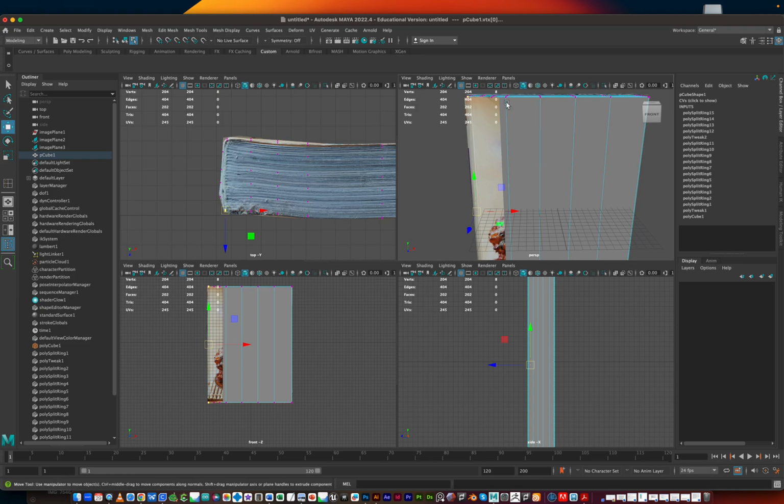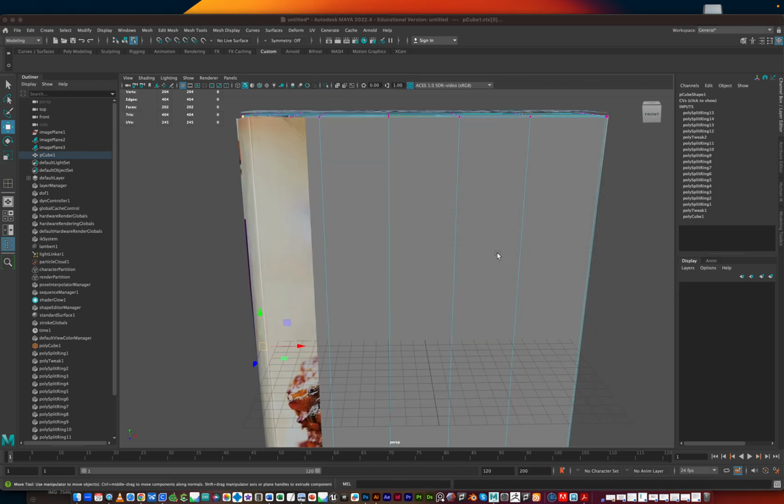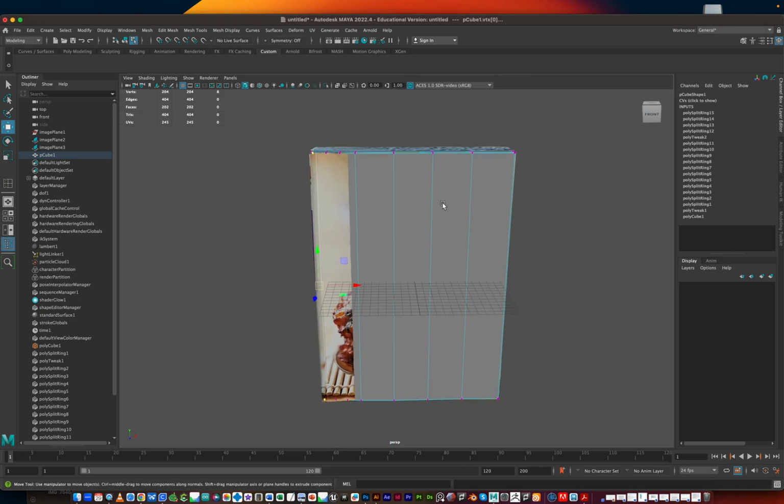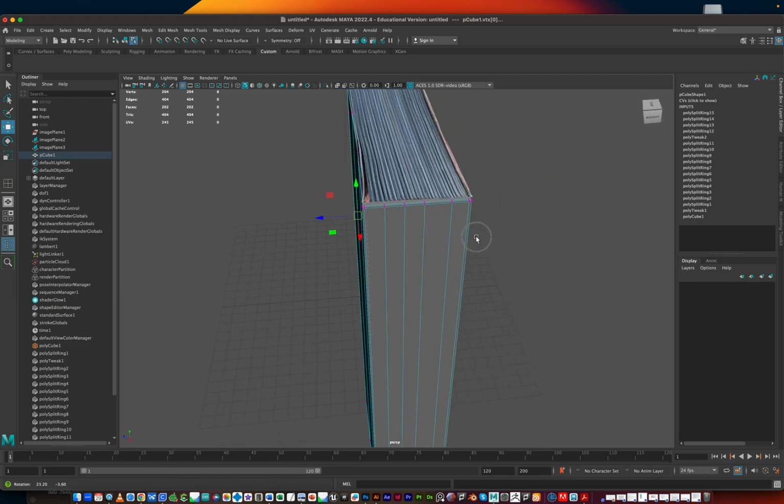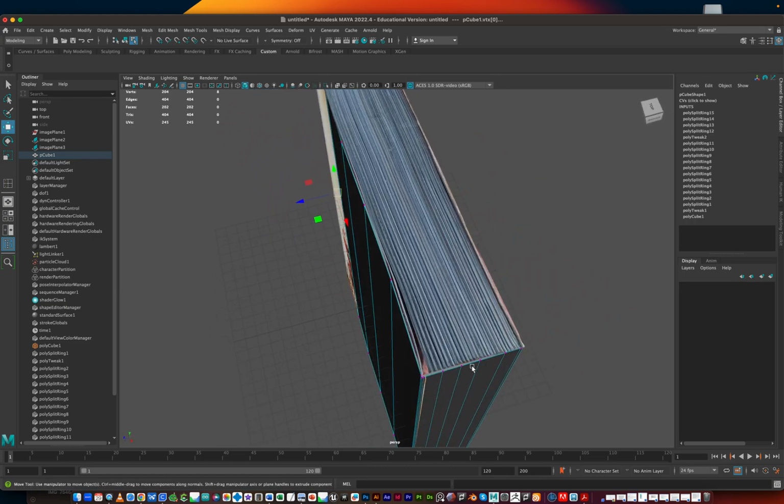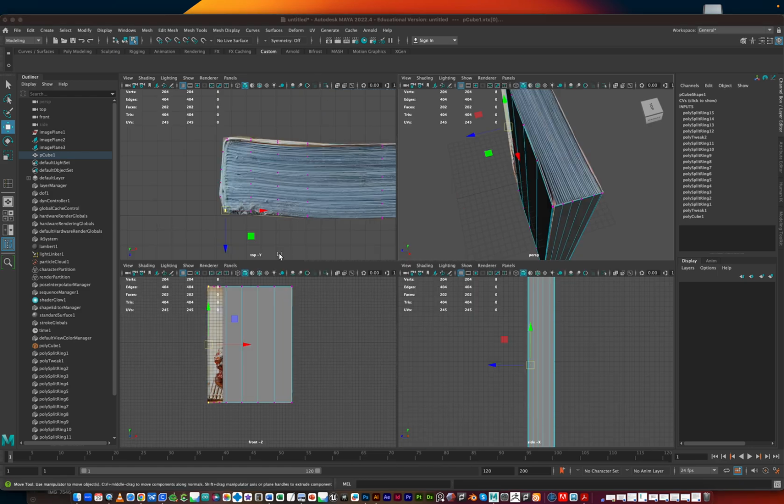I would probably add some more. Again, don't go too crazy, because we're going to have probably about 100 objects in the room, and we don't want the game engine to slow down. We probably need to pull these in a little bit, kind of add some definition. Let's go back to top view.